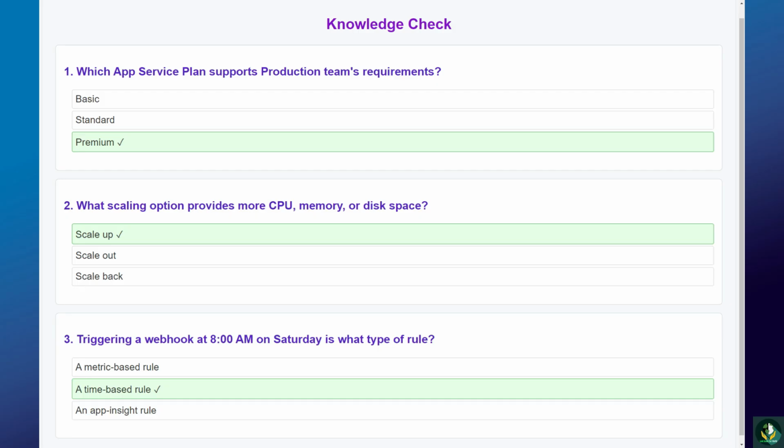Question 2. What scaling option provides more CPU, memory, or disk space without adding more virtual machines? Answer. Scale up is the correct answer because scaling up, vertical scaling, increases the resources (CPU, memory, disk space) of existing virtual machines. This method involves moving to a higher pricing tier or more powerful compute instance. It doesn't add more VMs but rather enhances the capabilities of existing ones.